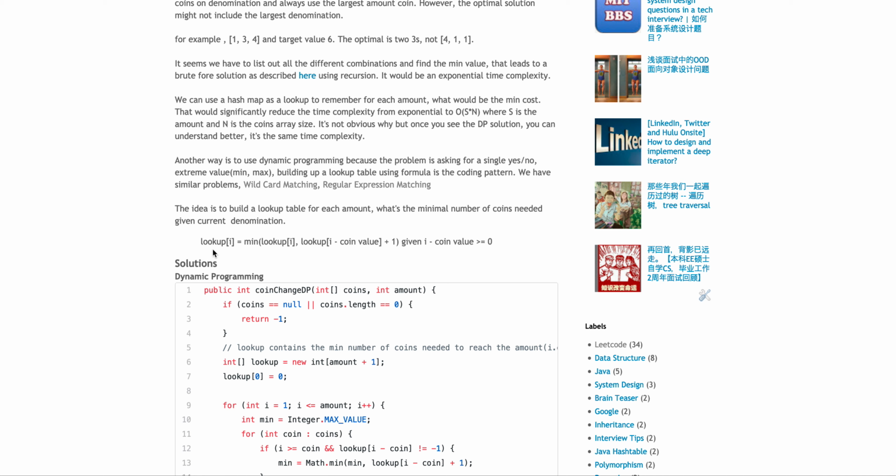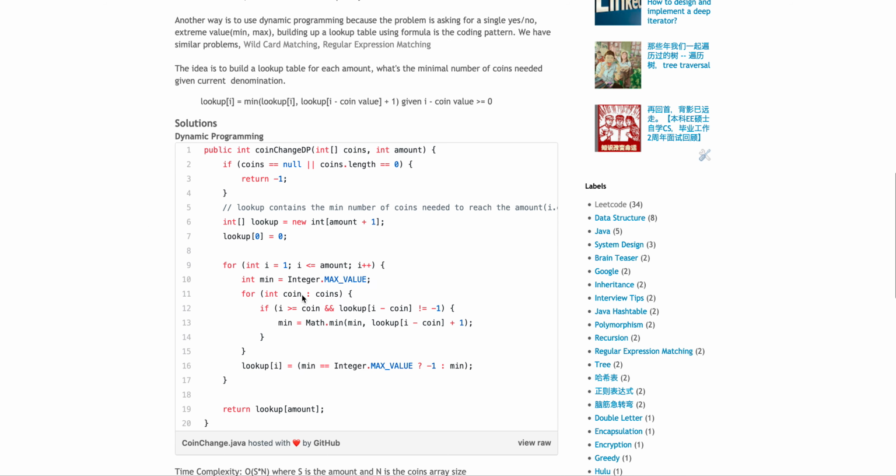So the mathematical deduction function for every step is the minimum of the existing minimal, or, let's say my coin value is 5 and my current amount is 7: 7 minus 5, so take the minimal steps of 2, and then plus 1. This is given that i minus coin value is larger than 0, or else the array is out of index and it doesn't make any sense. And then this has to be wrapped into a for loop. So here's the dynamic programming part.